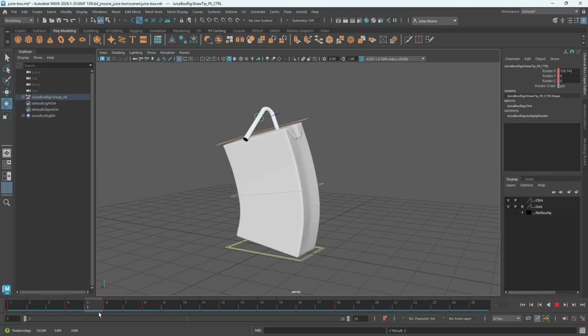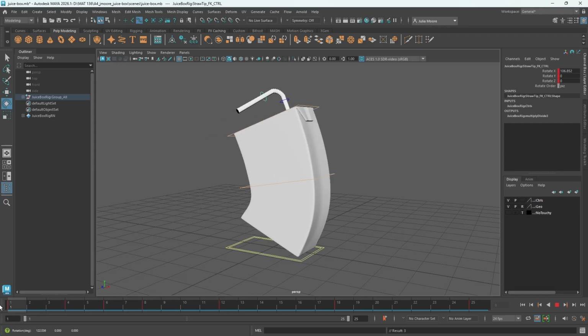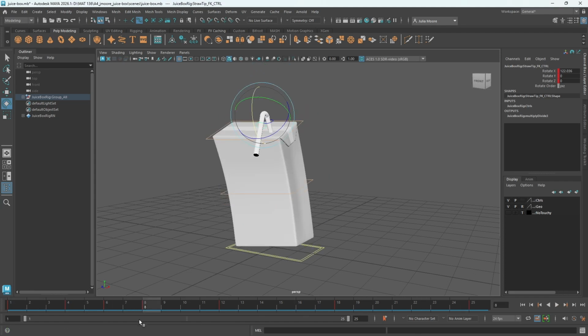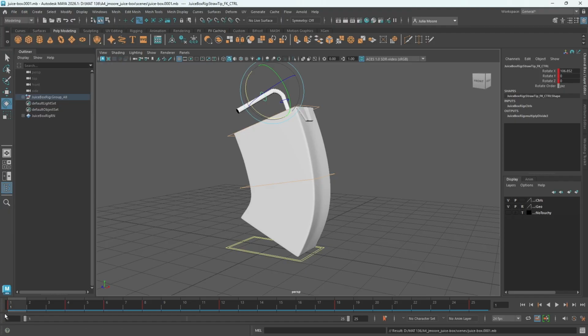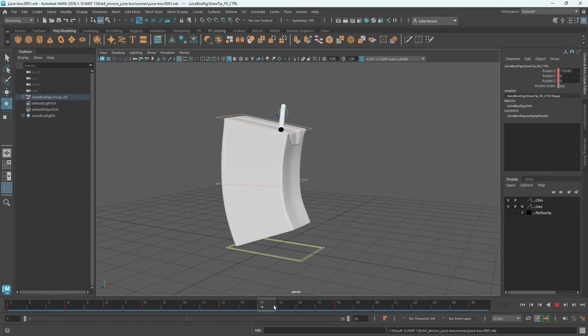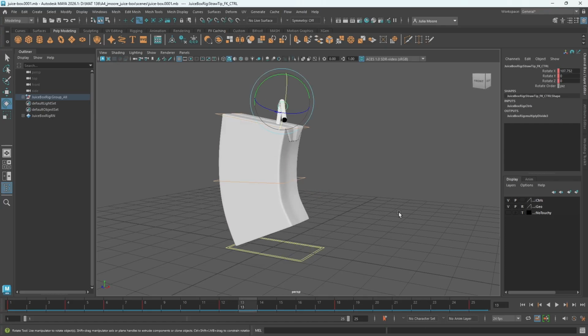So now we have a little bit more of a lifelike movement. So if I push play, that looks really nice. I'm going to increment and save as I have been doing. And let's break it down further on this side of the animation now.